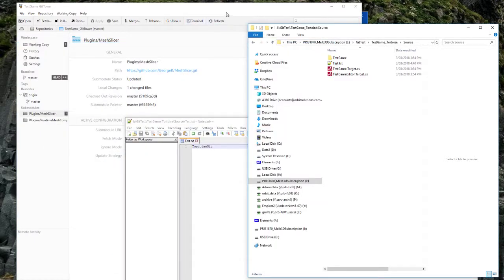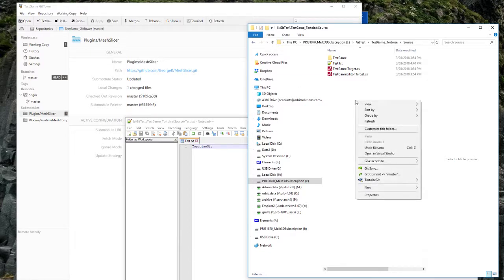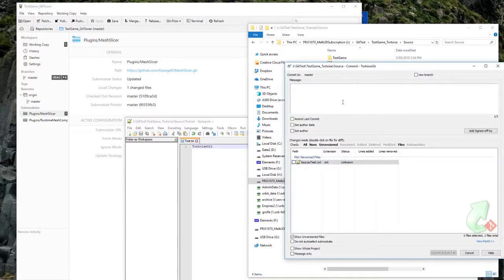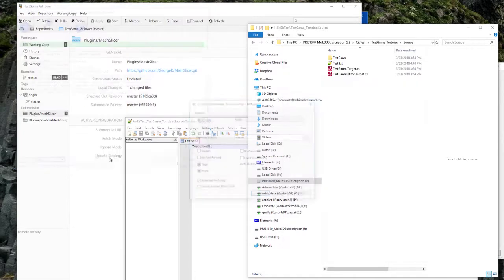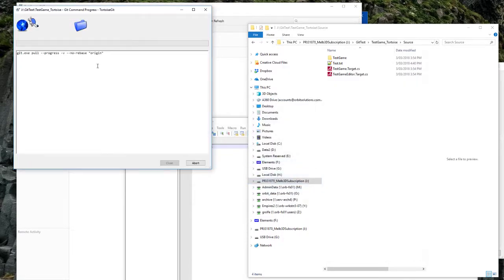Right. So now I want to say commit added test file, and we want to add that, and commit and push. There should be some kind of error here. It'll probably tell me to pull first because I'm now out of date. Yep. So pull. Now we should get the merge issue.